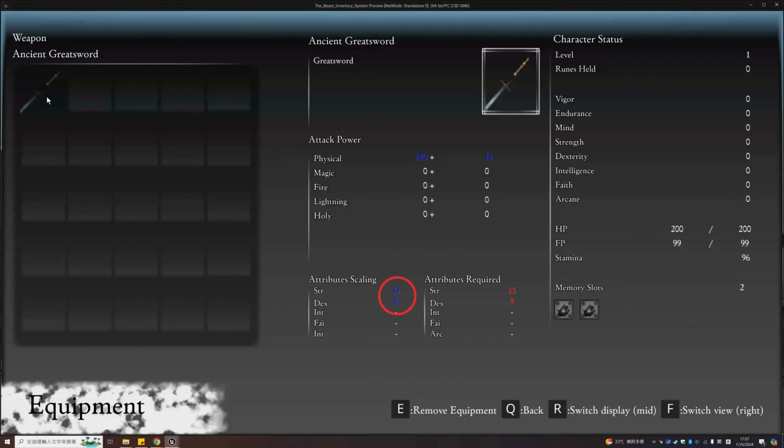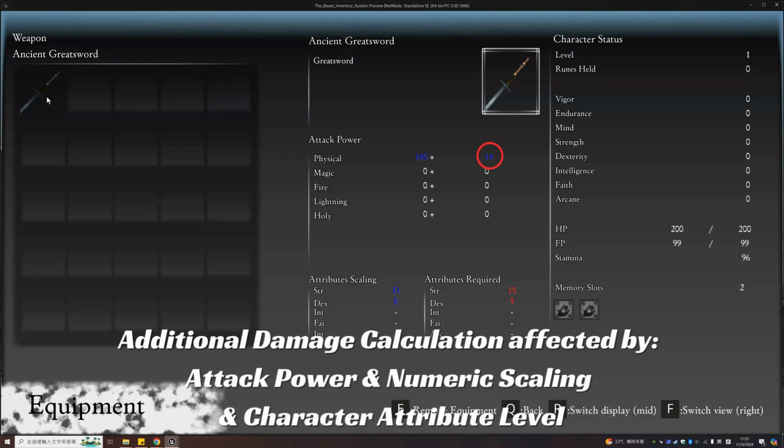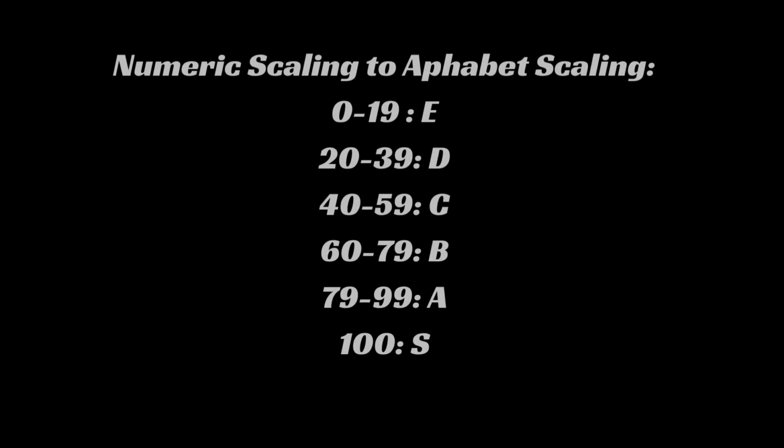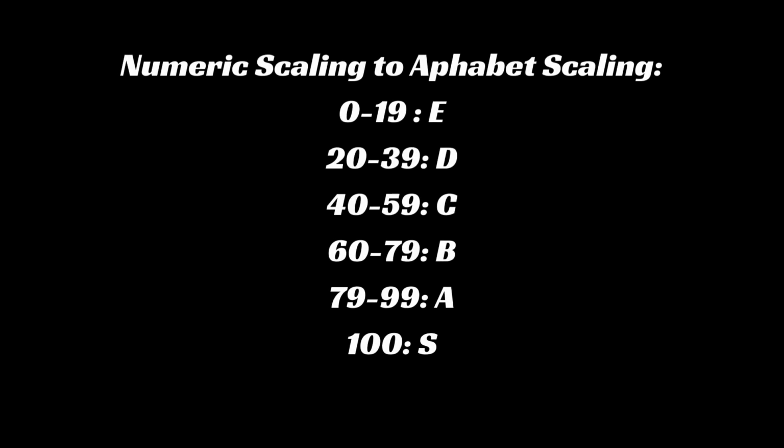Inside these weapons, you can see the number scaling is translated into an alphabet scaling, and this scaling also affects the attack power on the right hand side. So the greater the attribute scaling is, the greater the attack power is. Right here there is a table showing you how the number scaling refers to the alphabet scaling. So when you create a new weapon, you can refer to it.